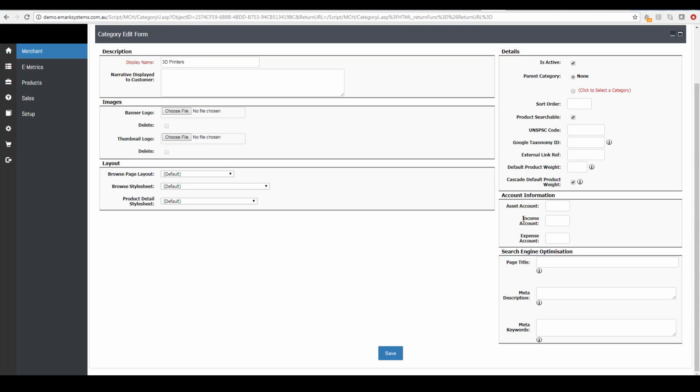We then have asset, income and expense account codes, which are used to populate any accounting systems you may be using. And then finally we have the option to override the page title, the meta description and the meta keywords. So by default these fields will still be dynamically populated with information based on the category, but if you do wish to target some specific keywords and refine how that looks, you have the option to override those. Once we're happy with the changes, we would just click Save to complete the edit.